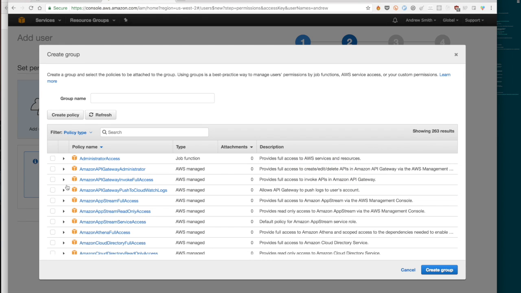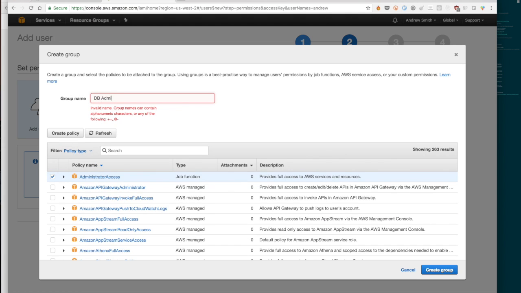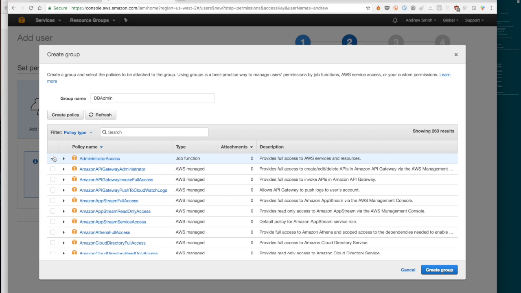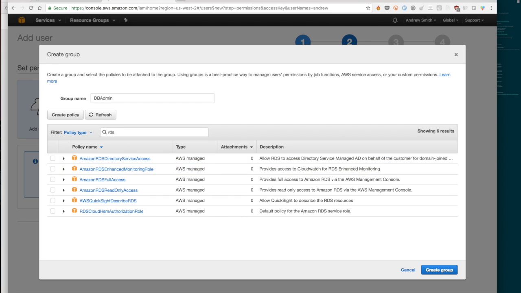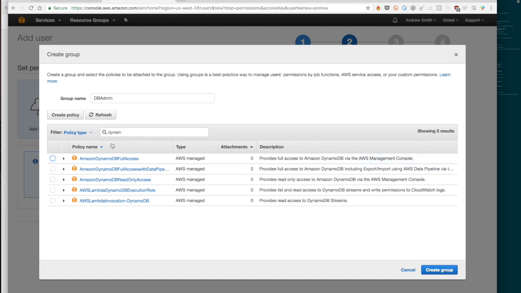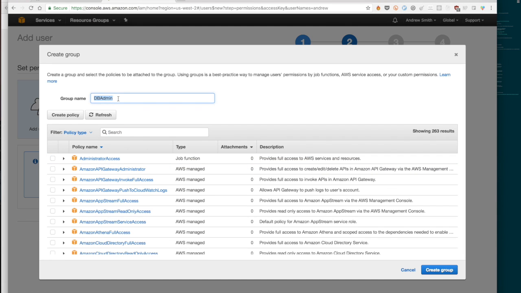So I'm going to go ahead and create a group and just give them admin access. I'm going to call my group admin, and I'm going to attach the administrator access policy. This provides full access to everything. If, however, I wanted to be more specific and say this is my DB administrator, then I could instead search for something like DynamoDB, and I'd give them DynamoDB full access and also RDS full access, something like that. So that's another way to go about it. I'm going to just undo this and just call it admin.